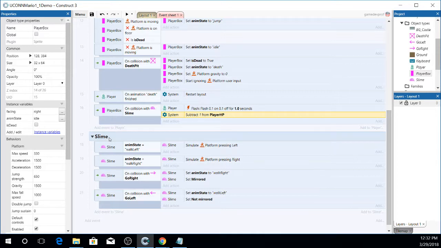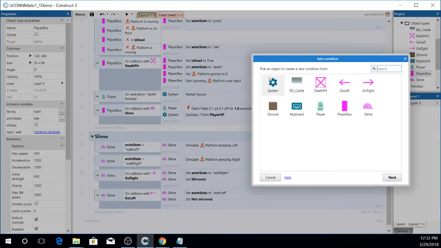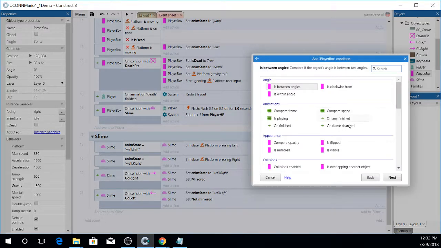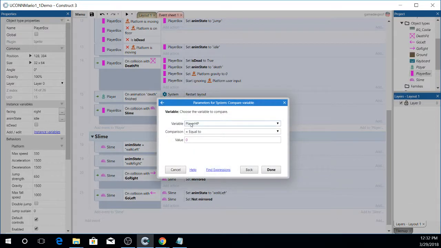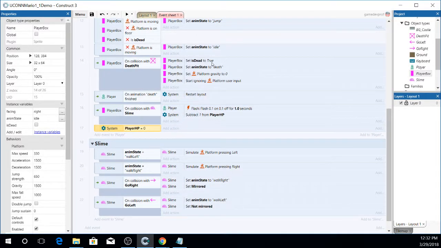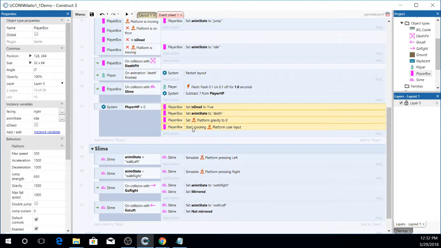We're going to add another event to the player, or excuse me, not player box, add event system, compare variable, global variable, player HP is equal to 0. We're going to do all that death stuff again. So I'm just going to see all this on collision with death pit, set death to true, anim state, platform gravity, all that kind of stuff. This is the same. So I don't want to copy paste it, but I do want to select it, drag it in here, and now I'm going to use player HP to drive my death event.